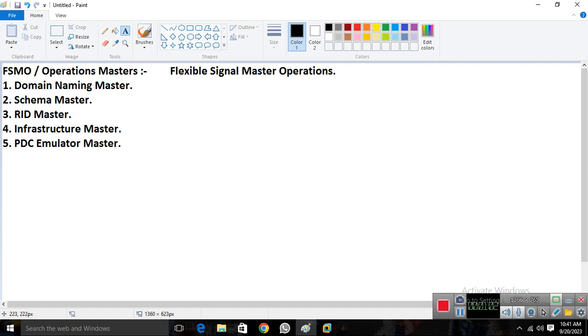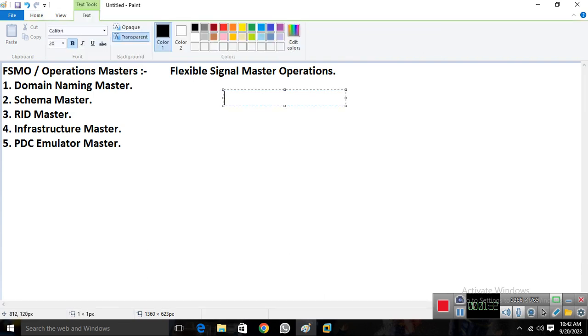Now understand why we call it operation master and why we call it flexible single master operations. These are the roles, and their names are known as FSMO roles. These roles are held by a dedicated or specific domain controller, and that domain controller is known as the operation master. So a domain controller that holds one of these roles is called an operation master, meaning a specific domain controller that maintains one of these roles or all roles.